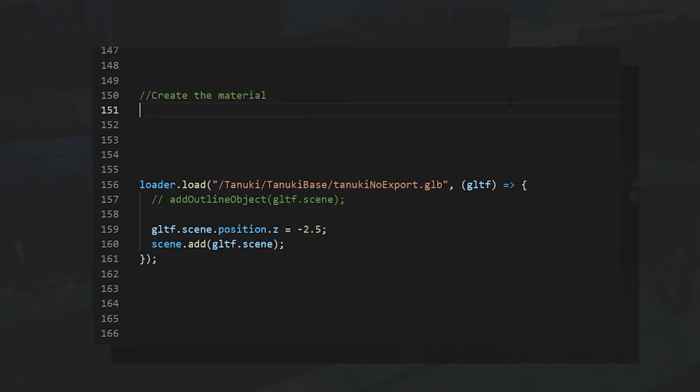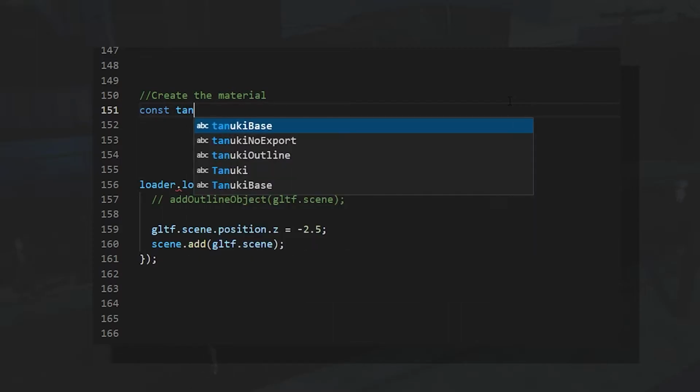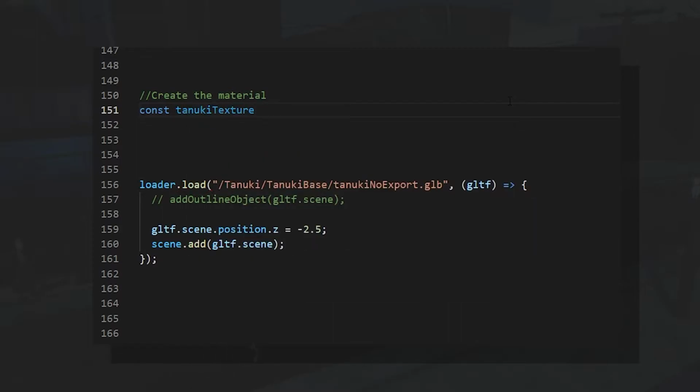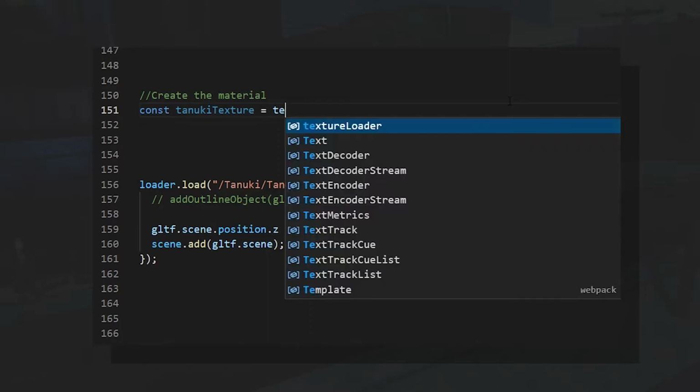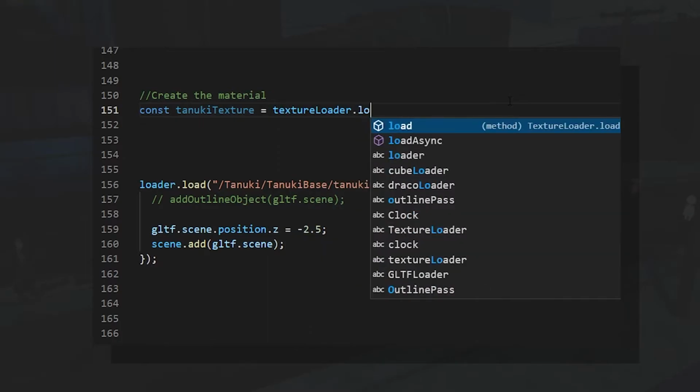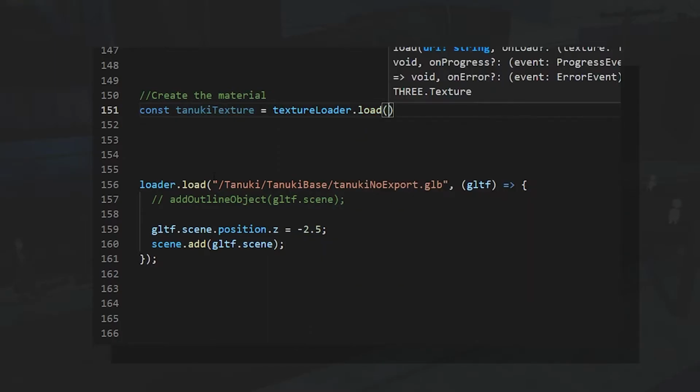Now that we're in Three.js, we can go ahead and create our new material. And we're going to need to actually import this file. I've actually attached the file in the same directory as the other models, so we're going to be calling it from there. And do keep in mind, you will need to import the texture loader. However, I already have it imported, and I'll be using it here. So const, what are we calling this? Tanuki texture, I guess.